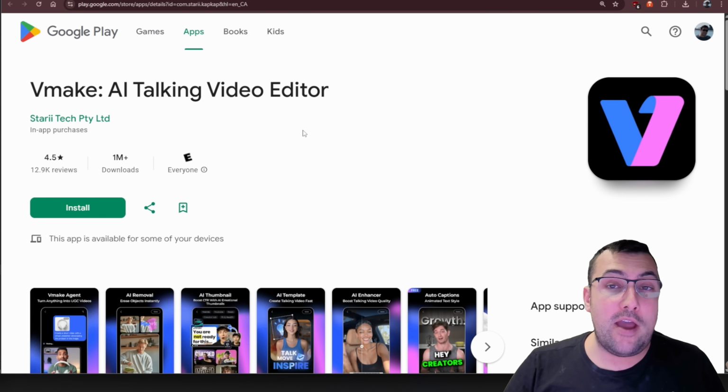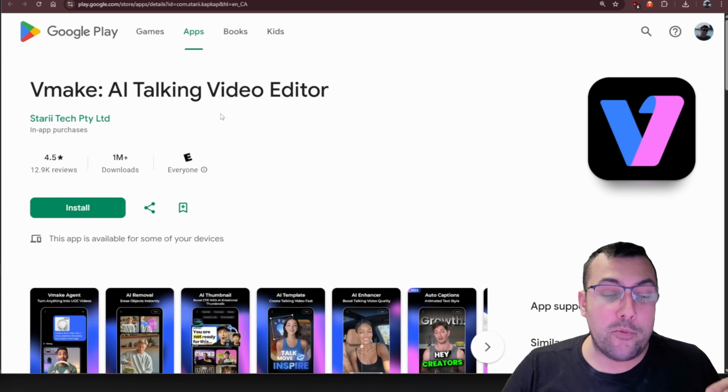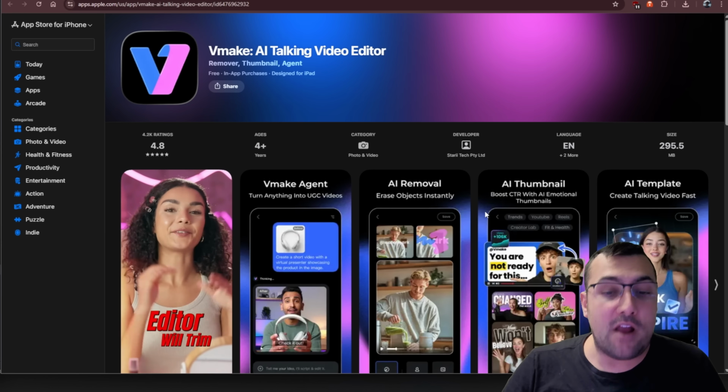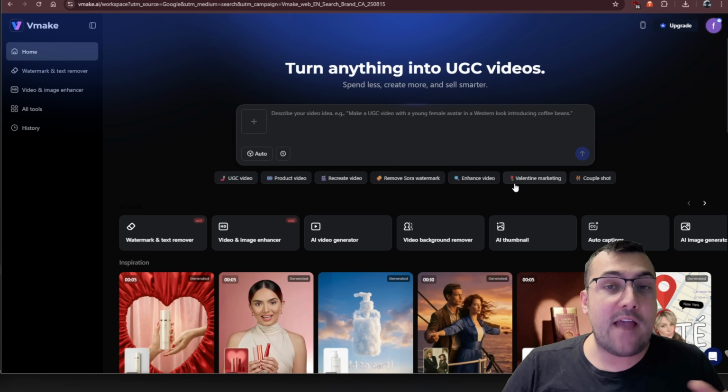They also have an Android app, which we're not going to be looking at the apps today. We're going to be looking at the desktop version, but you can see they have 12.9 thousand reviews, a lot of downloads, pretty good results. They also have an iOS version. You can get it there as well. But we are looking at the website today.